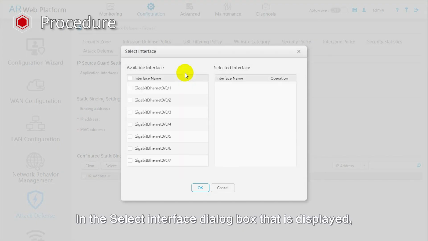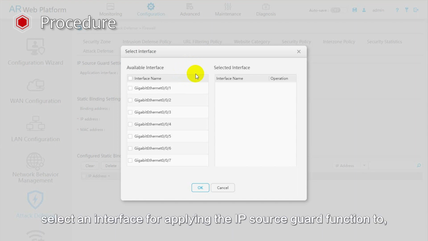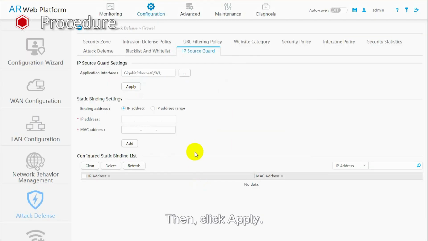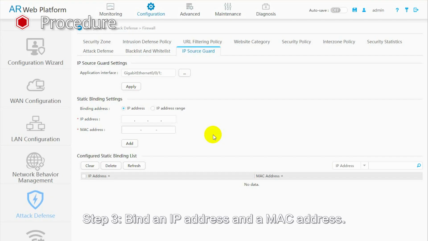In the Select Interface dialog box that is displayed, select an interface for applying the IP source guard function to, G0/0/1 in this example, and click OK. Then, click Apply. Step 3. Bind an IP address and a MAC address.